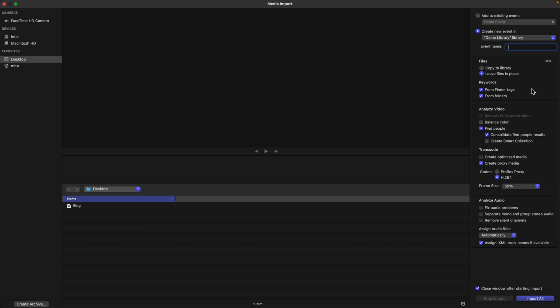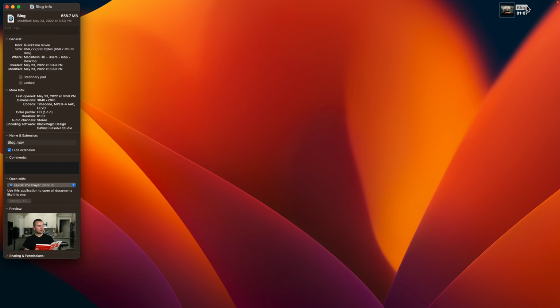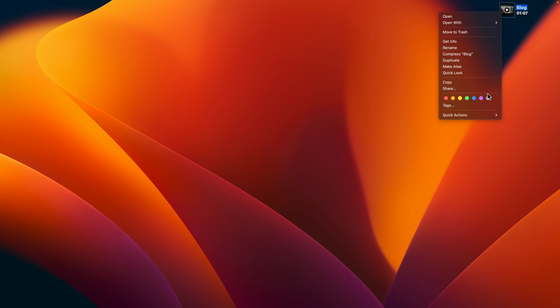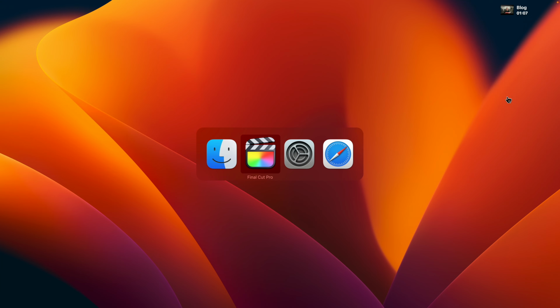Keywords. When you're importing, you can have keywords from Finder tags. So that's going to be the Finder. Let's see, show. That will be, for example, if you take your file, click Command I, or right click, there we go. And you'll have the color tags and then other tags that you've previously created that will show up when you look for or search for anything in macOS. I've created tags for different lenses and resolutions.